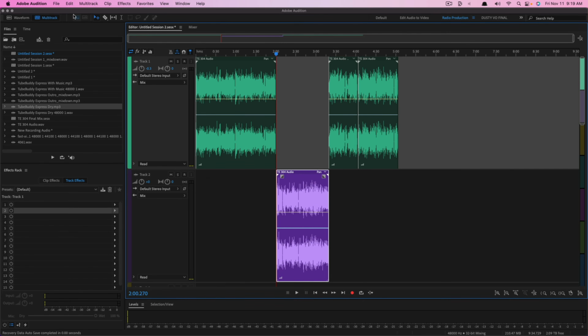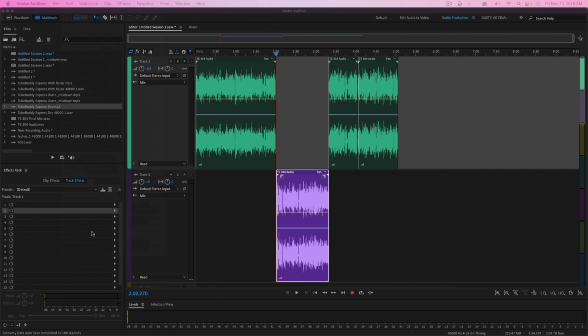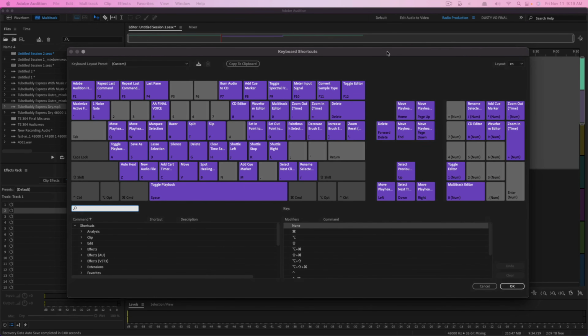In order to see or change your keyboard shortcuts for Adobe Audition, you would want to go to Edit and then go to Keyboard Shortcuts, and then you'll see your keyboard come up here. This can be complicated, so I would get used to the normal default ones, and then once you've done that, you can go in and change it. But as you can see, my T key right here is set to split, okay?